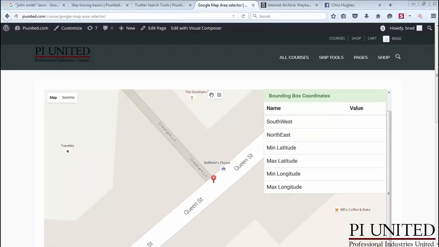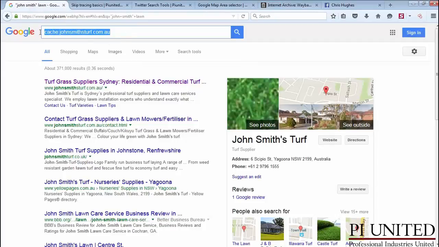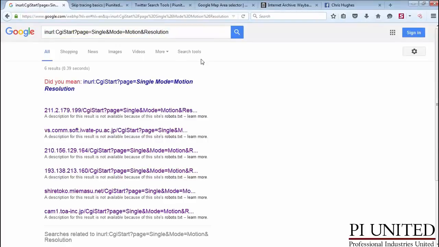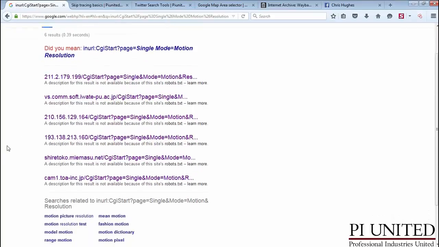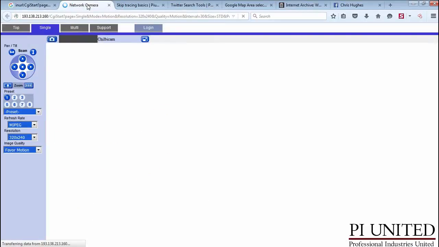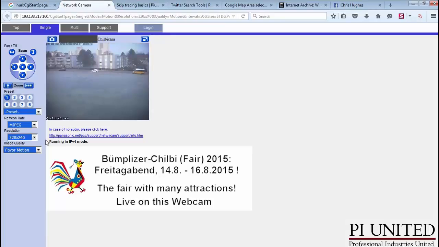The webcam stalker, okay. Yeah, so the webcam query is in URL. Well, there's a number of them. This is just one. So in URL, CGI start question mark page equals single and mode equals motion and resolution. That's going to bring up only one particular brand normally. The camera that we were looking at was that one there, 193. But there's obviously a number of different cameras there, and a ton of different brands and feeds that you can get. Hey, it's daytime over there now in Switzerland.